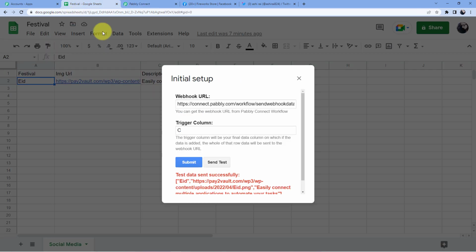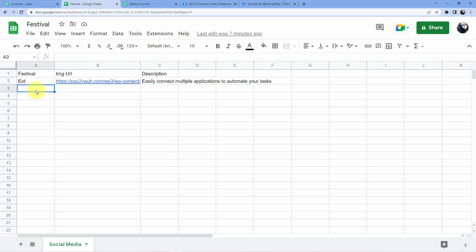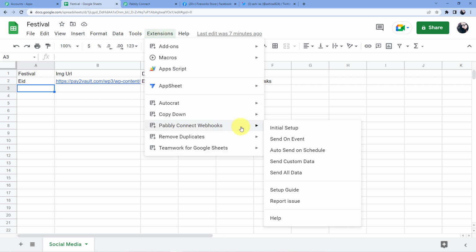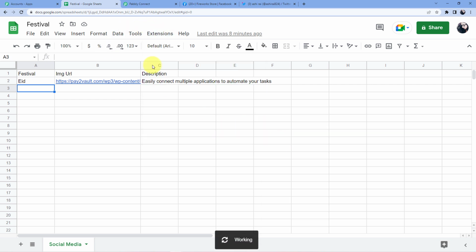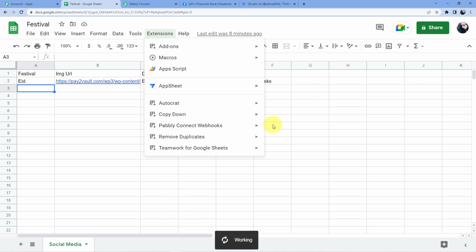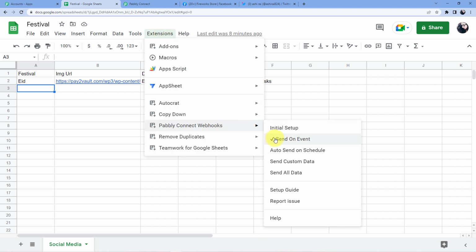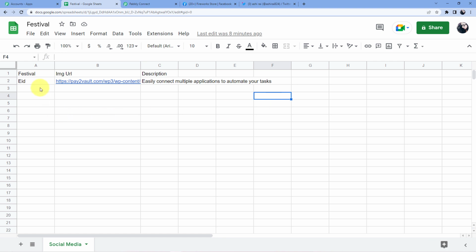But remember one thing, whenever you are going to add new rows here, first go to extensions, then Pabbly Connect webhooks, and then click on send on event. Because if you do not click on send on event, and if it does not have this right sign, the data which will be added into the new rows of Google Sheets will not be sent to Pabbly Connect, and from there the social media automation will not be able to continue. Okay, so this is a very useful automation.